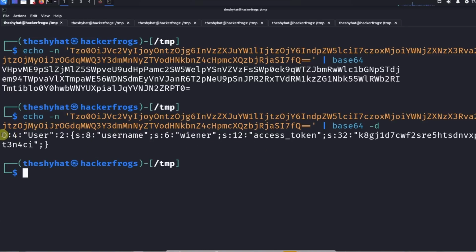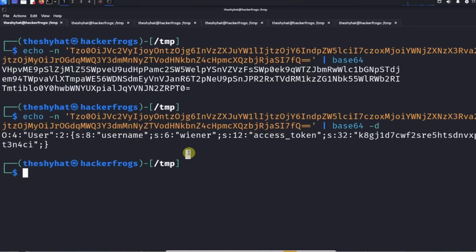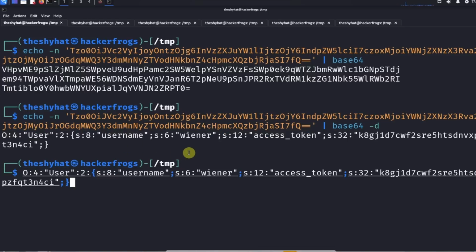So we're just going to grab all this stuff here. I'm going to copy it, and we're going to paste this in the console. What do we need to do? The first thing we need to do is change the username. To change the username, we're just going to go over to where wiener is, and we're going to replace that with administrator.